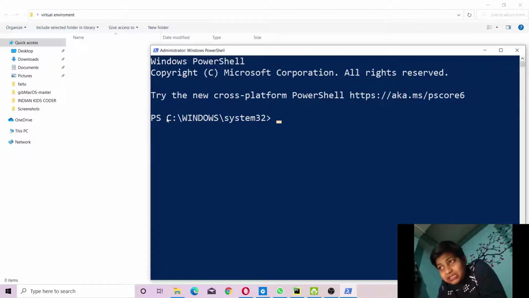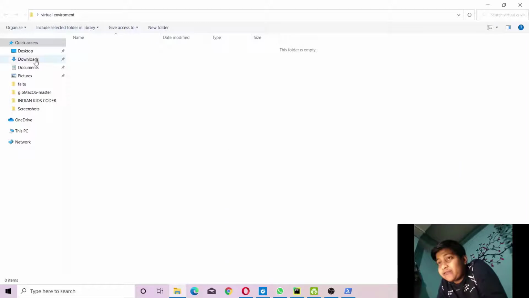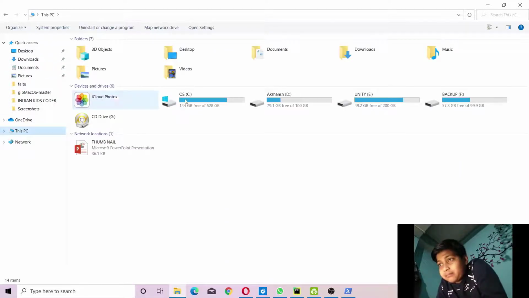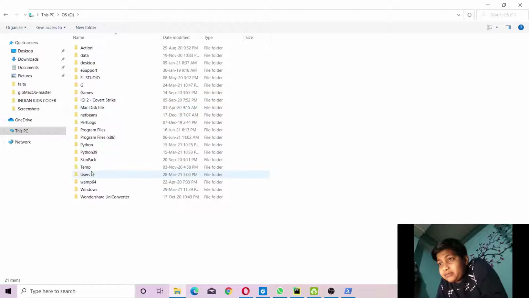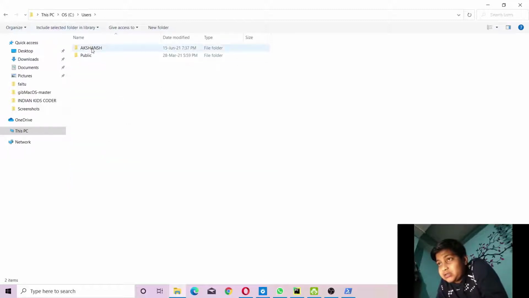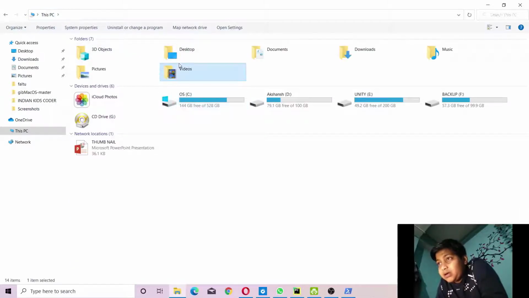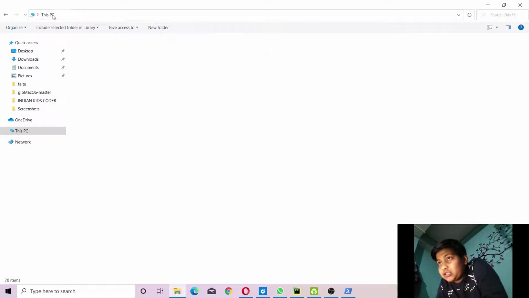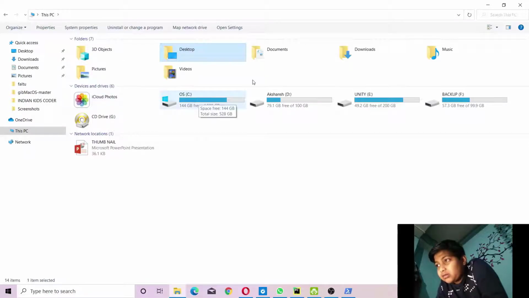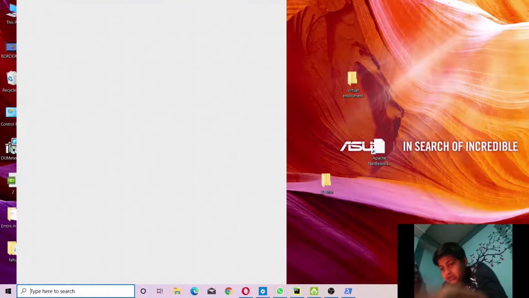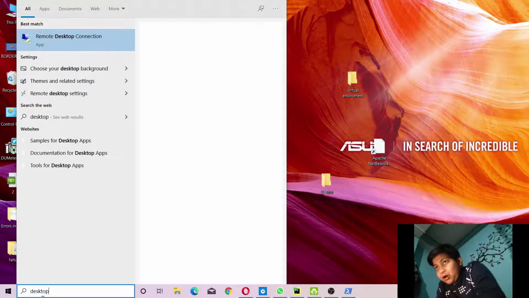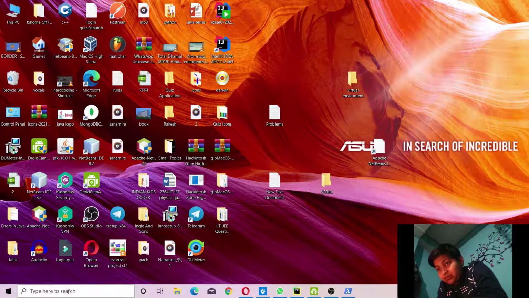Now here, as you can see, this folder is not open, meaning this virtual environment folder is not opened here. In order to open this folder, go to C drive, Users, Akshansh, or whatever is there. Or you can just type desktop, not remote desktop.